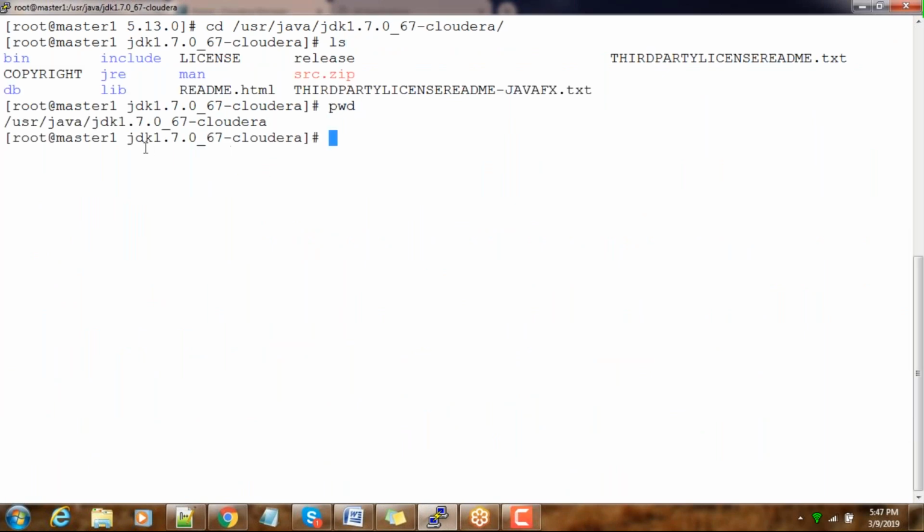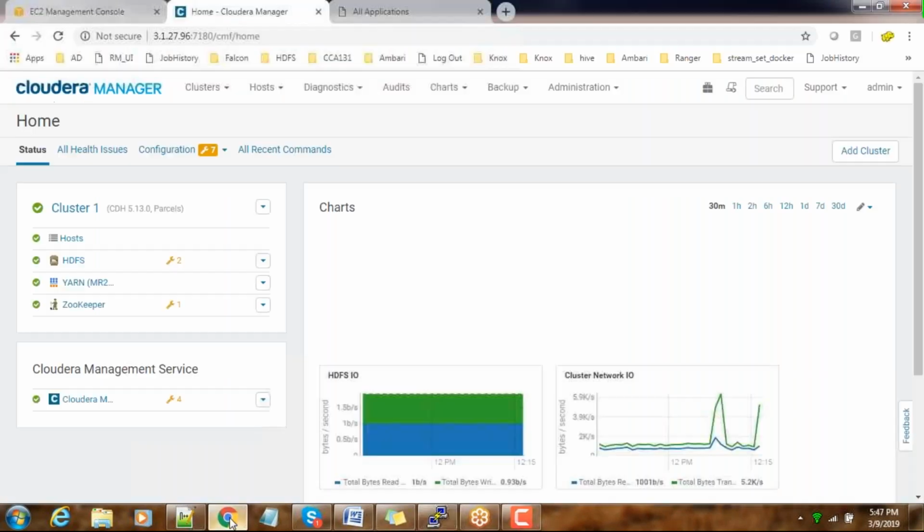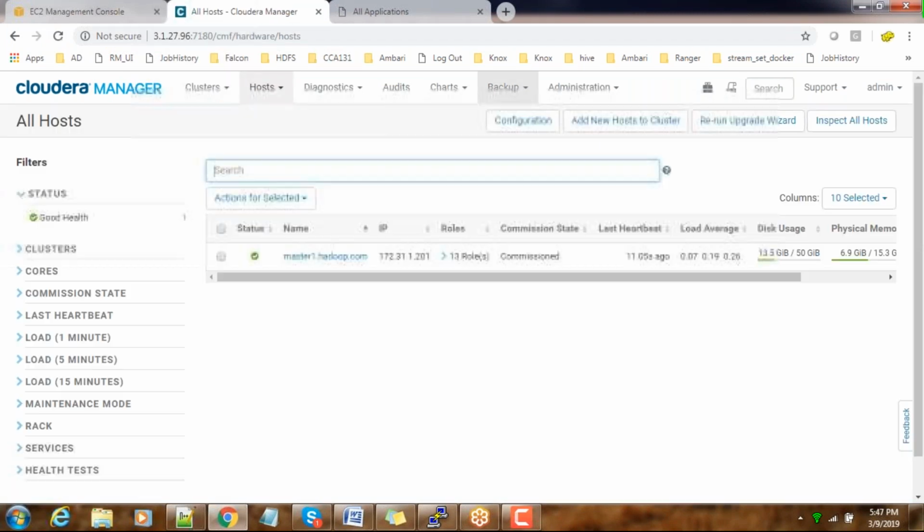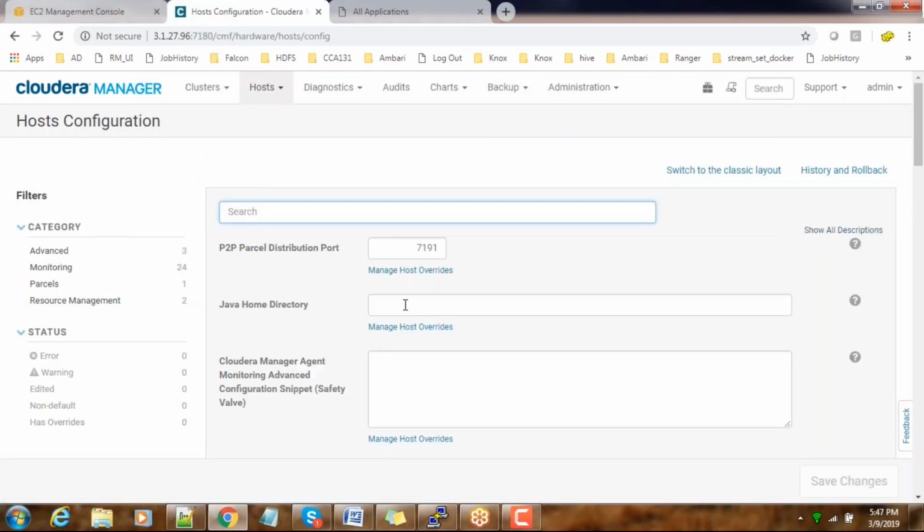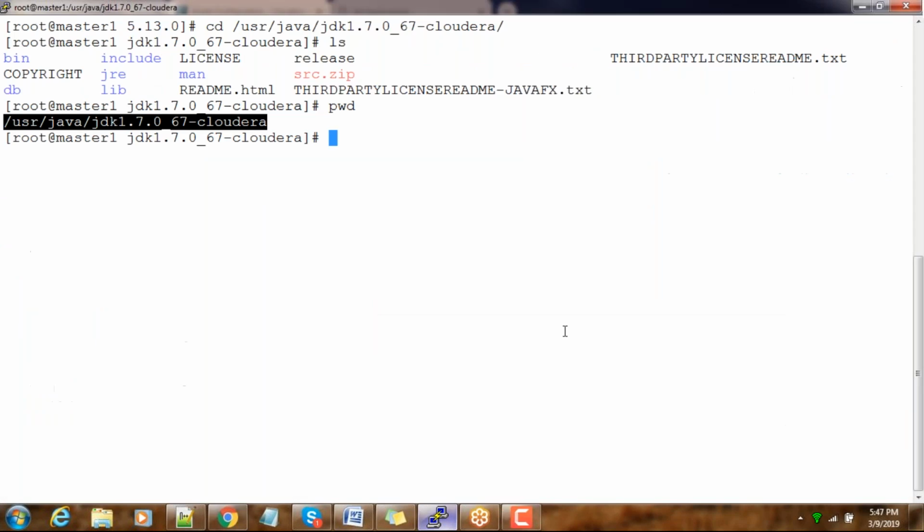So maybe in your case this directory may be different, maybe using some other location, you can use that. So how to find out that location? Go to the host, all host configuration, you can see, but this is not set here.